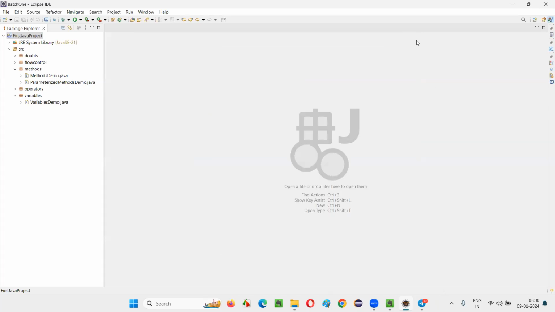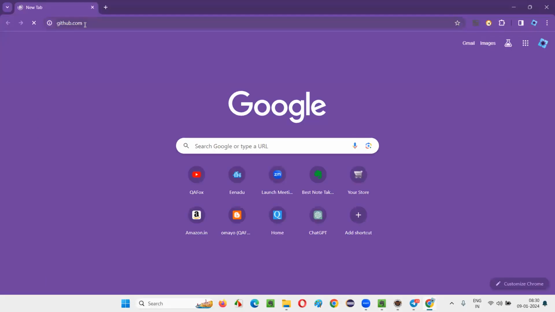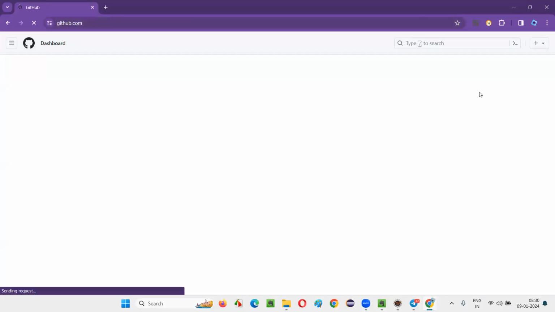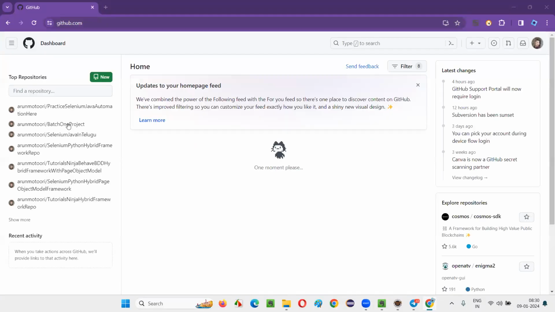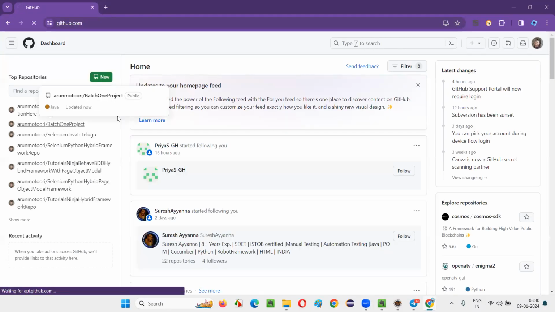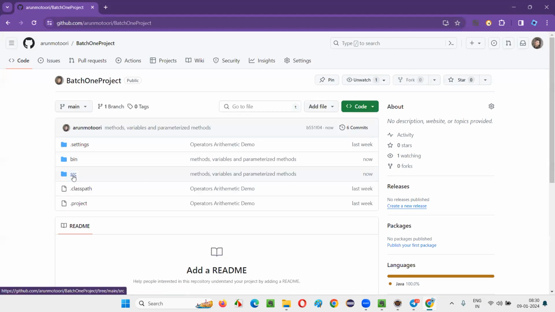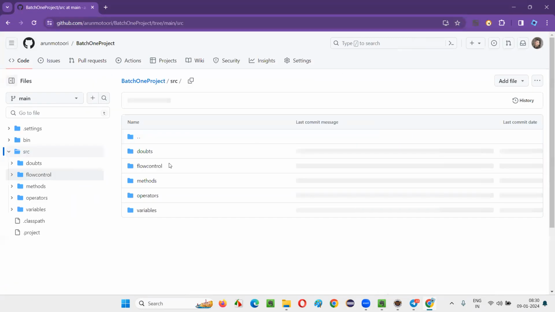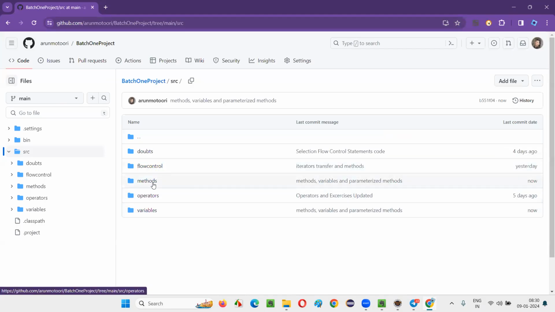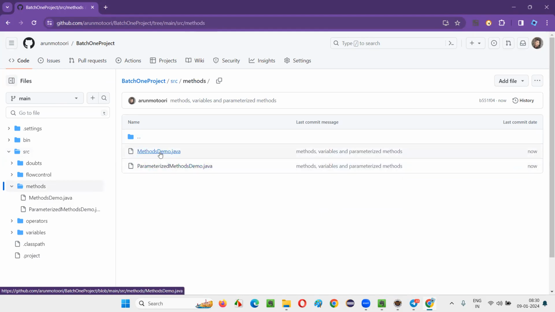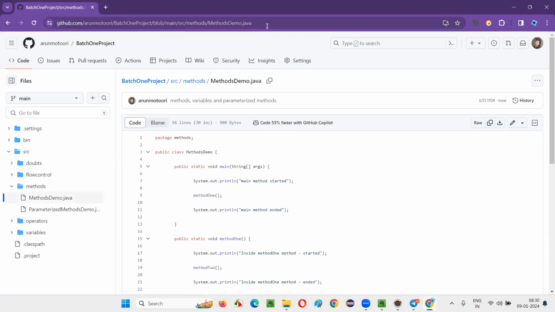Now it's done. Close this, close this. Now I'll go to my GitHub account. All these things I'll cover at the end, guys. GitHub and all those topics will be covered later. But just to share the code, I'm doing all this. Here, batch 1 project. In this project, what are the files I covered? I'll go to src. Today I covered, first of all, the methods. In the methods, these are the 2 files, right? I'll go to the methods demo.